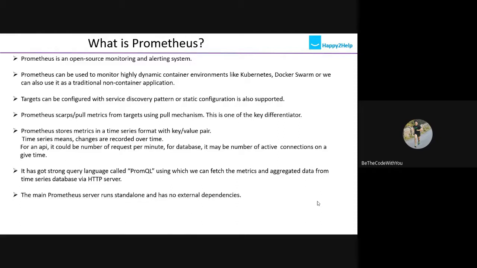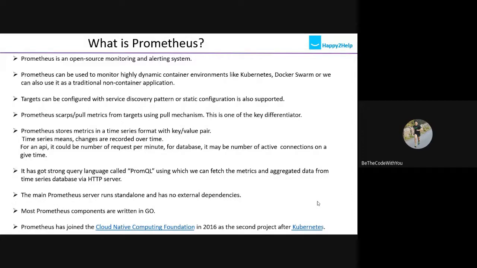The main Prometheus server runs standalone, so that's the best part of it. There are no external dependencies. It just runs as standalone. Most Prometheus components are written in Golang, and yes, it joined the Cloud Native Computing Foundation in 2016, the second project after Kubernetes. So this is pretty much what Prometheus is at a high level, its core components, and how it is made up.